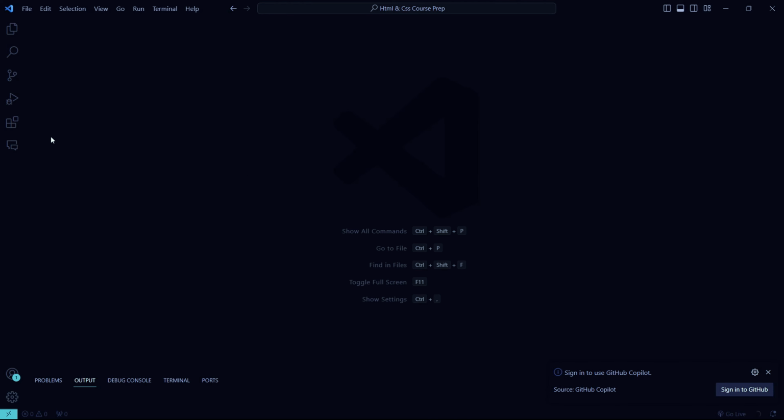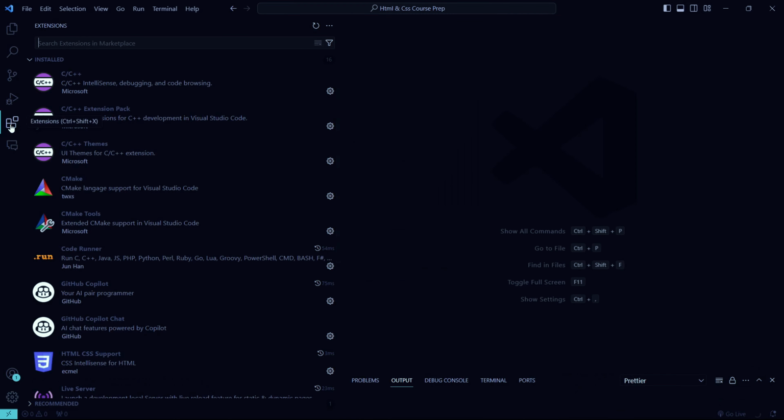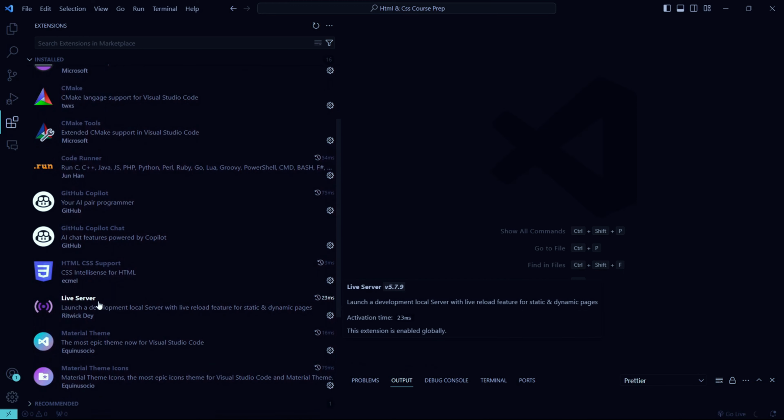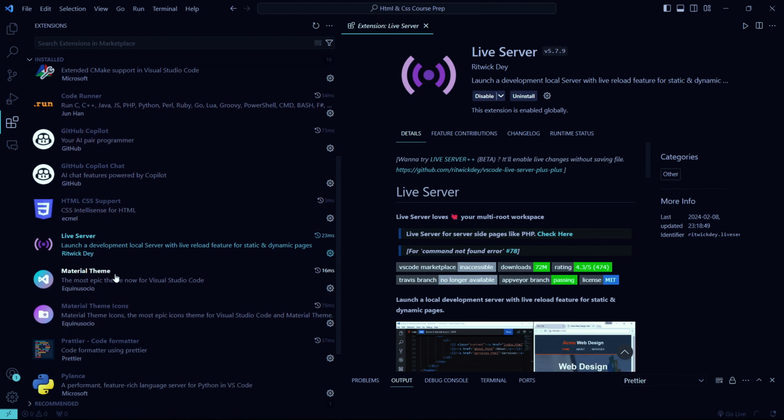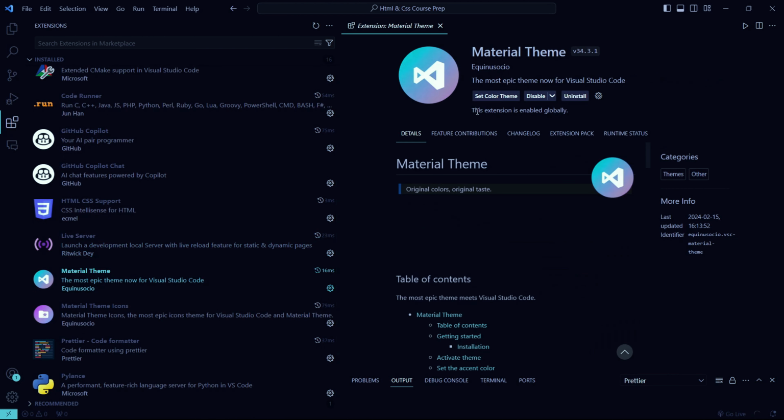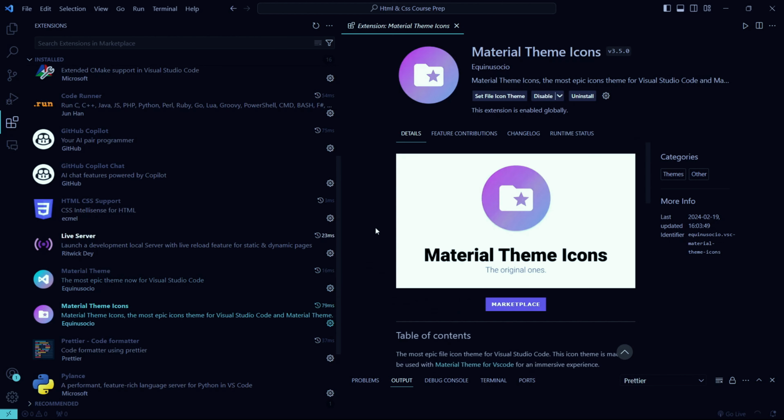Okay. Now what you have to do, you have to come over here into this extension menu. Now here you'll be requiring few of these extensions. Now the important extensions are like this live server. So you have to install this. With this, you'll be also requiring this material theme if you want the same theme as I am using. Now the next thing is this material theme icon. It basically helps you to make this IDE look much cooler.